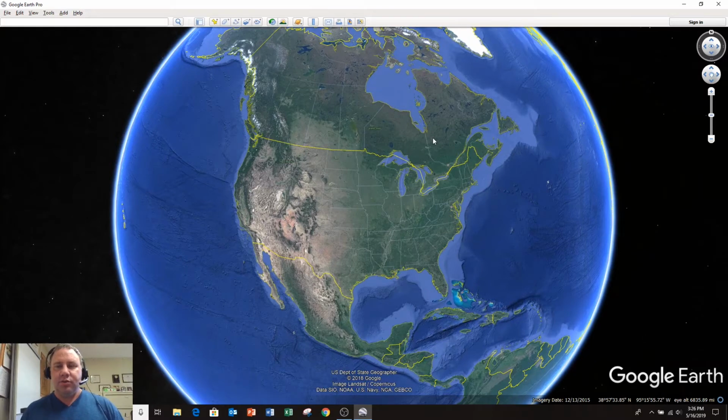So I'm using Google Earth Pro. You can get this for free on Google. If you just type Google Earth onto Google's website, it will take you to the right page. Just make sure you download the Pro version because that has all the features and the price is the same.